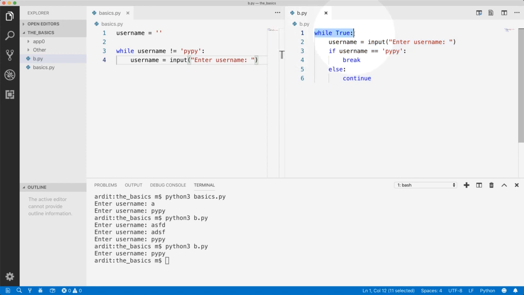While True, which is always true, so the first iteration occurs because True is true, and we ask for the username in the first iteration. So in the first iteration, here, the username was ASFD. So if ASFD is equal to PyPy, break the loop. That is not the case, because ASFD is different than PyPy. Therefore, this will not occur, because this condition is false. Else will be executed. Continue.